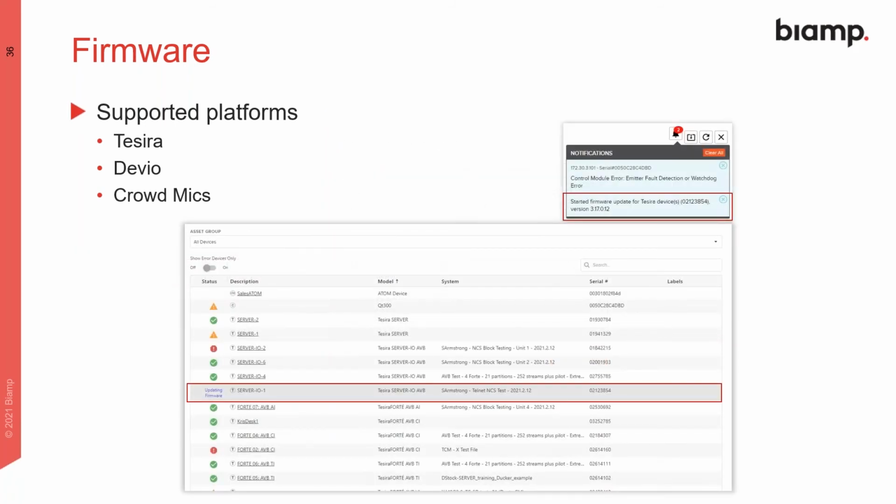SageVue will also inform you of firmware updates in progress. Both the alarm bell notification in the top right will let you know that the firmware updates are in process, as well as the status column in your device list, which will give you an indication that firmware is updating for that device.